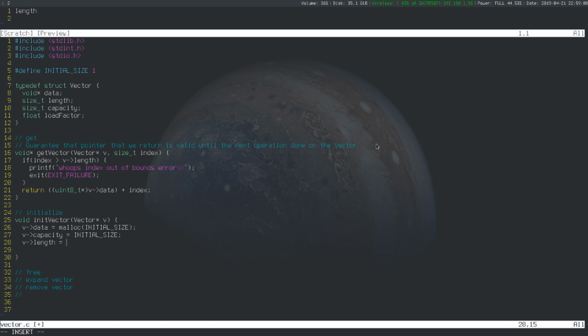v.length is going to be 0 because we don't actually have anything inside the array yet. We're going to have to expand it before we can do that. And there's one last bit: load factor. Like I said, it describes how much it'll grow each time. For this one, we're going to say 1.5. What that means is, each time it hits the limit, it's going to grow 1.5 times the size. Like 150, 350, you know, the good stuff.